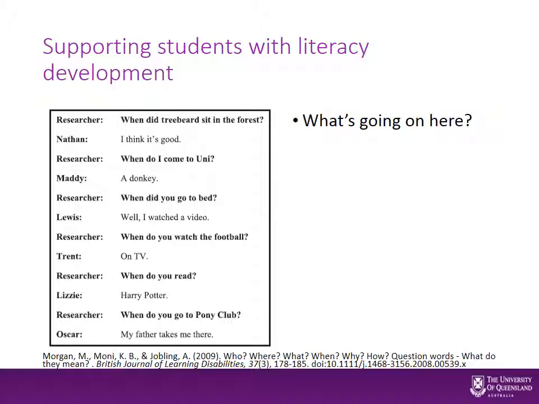So if you have a look at this, and you think, well, what is going on here? When did tree beards sit in the forest? I think it's good. When do I come to uni? A donkey. I want you to have a look at, these are all the when words, but have a look at the responses. And so here we've got a student and a number of different students who are not answering the question they've been asked.